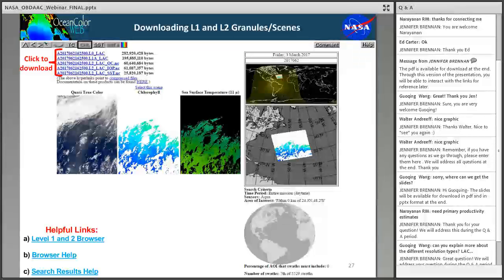Those are much larger files because they have a lot more data in them than the stripped down single product versions. And please use the helpful links at the bottom left.